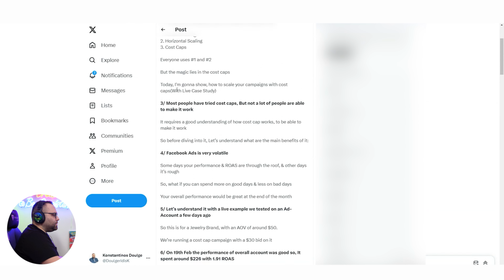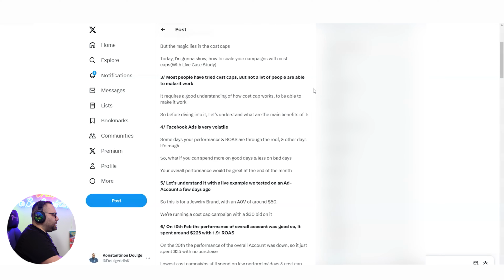But the magic lies in cost caps. Today I'm going to show you how to scale campaigns with cost caps with a live case study. If you go into this, for example, the crazy method, I'm telling you that maybe it's not going to work in all accounts, but I can show you that I'm using it in 80% of my ad accounts. Nobody can say that it's not working.